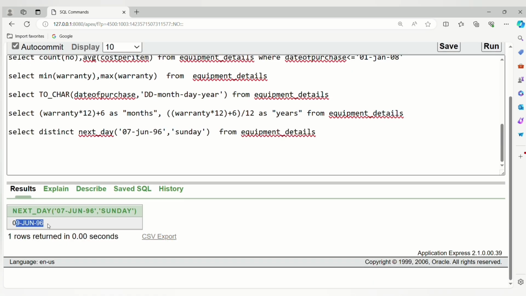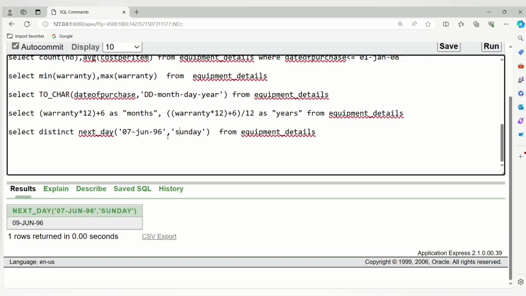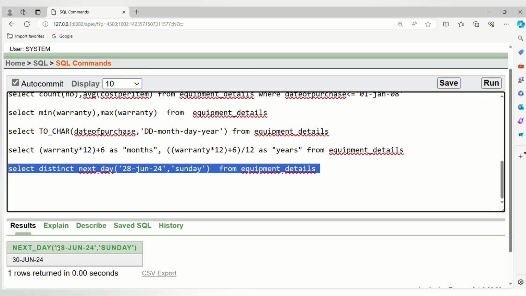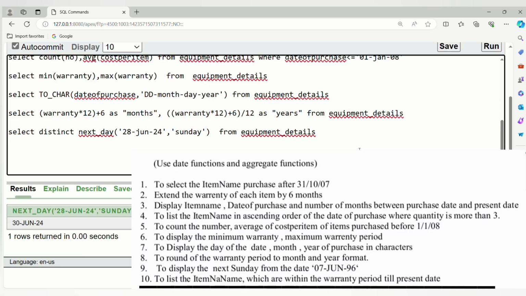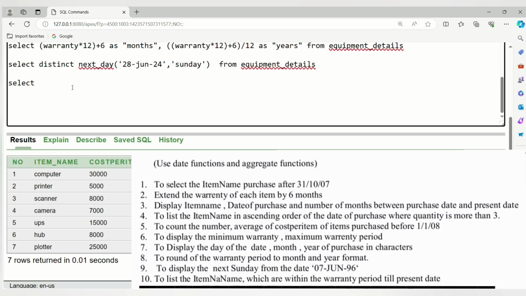So 9th June 96. Suppose if we give today's date, June 24, I'll run it. So yeah, I got it. Correct. Next command is to list the item names which are within the warranty period till the present date. So let us check with that.